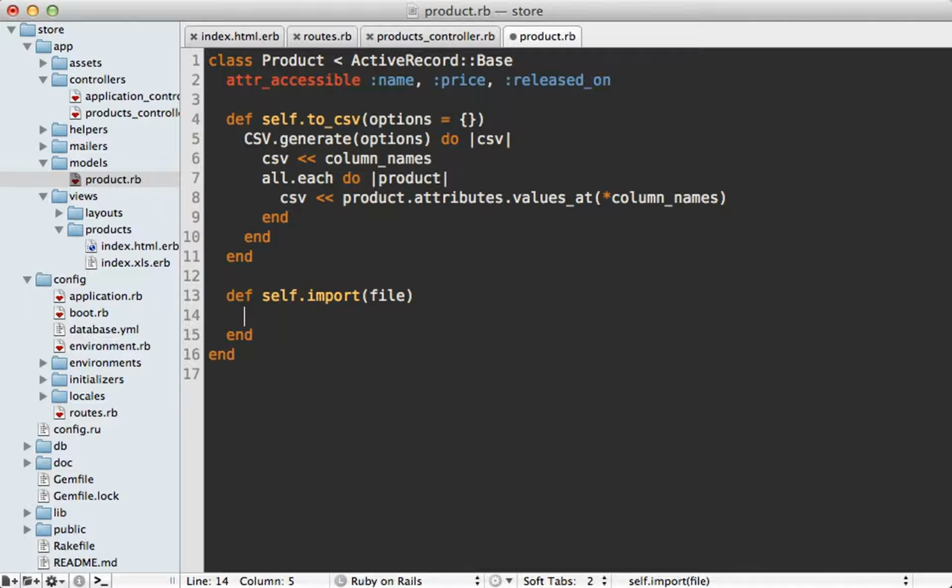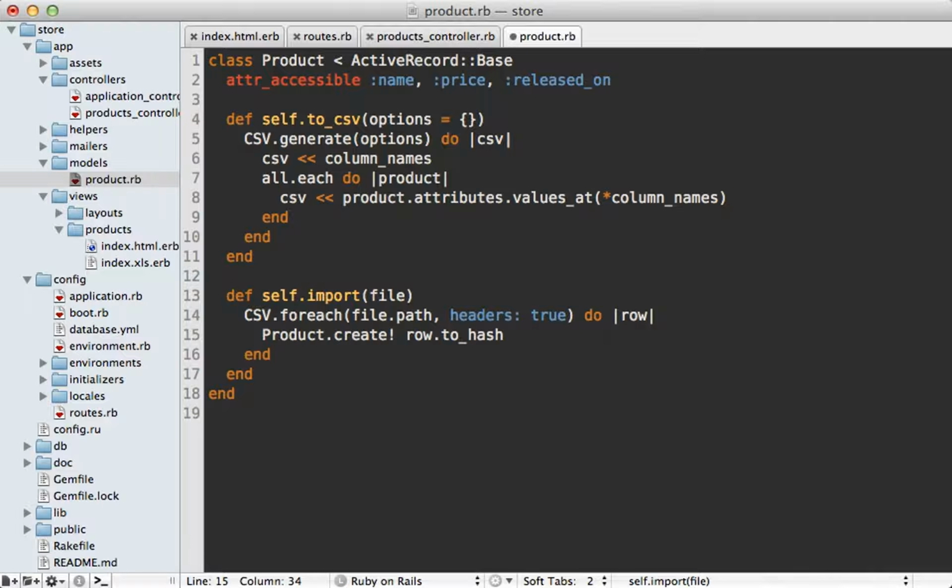So what I can do is call CSV.foreach and then pass it a path to a file, and then it will yield to the block for each row of data. Now if I pass in a headers option, it will look for a set of headers in the first row, and then it will use that in the row data. So what I can do is call Product.create because I want to create a new record, and then call row.to_hash, so this way it converts that data into a hash of attributes.